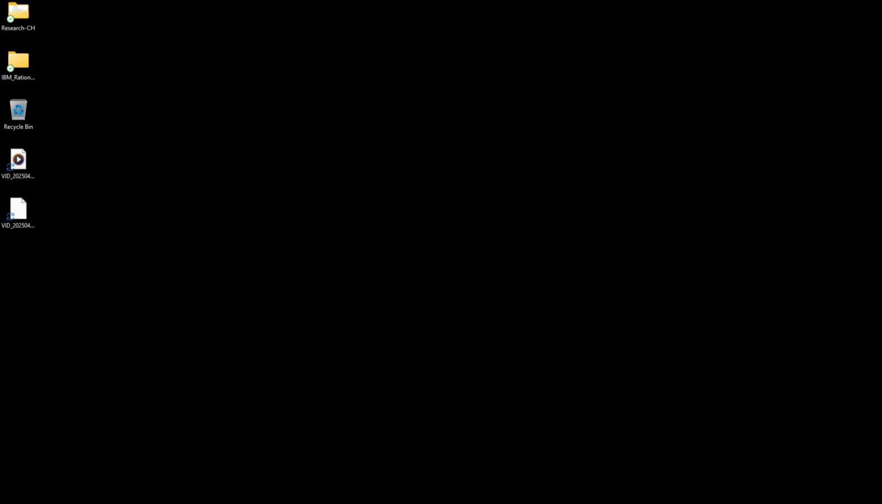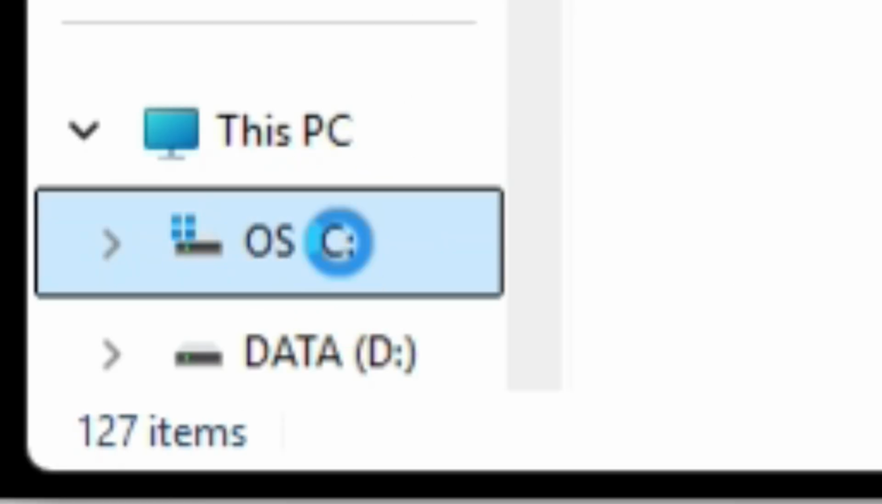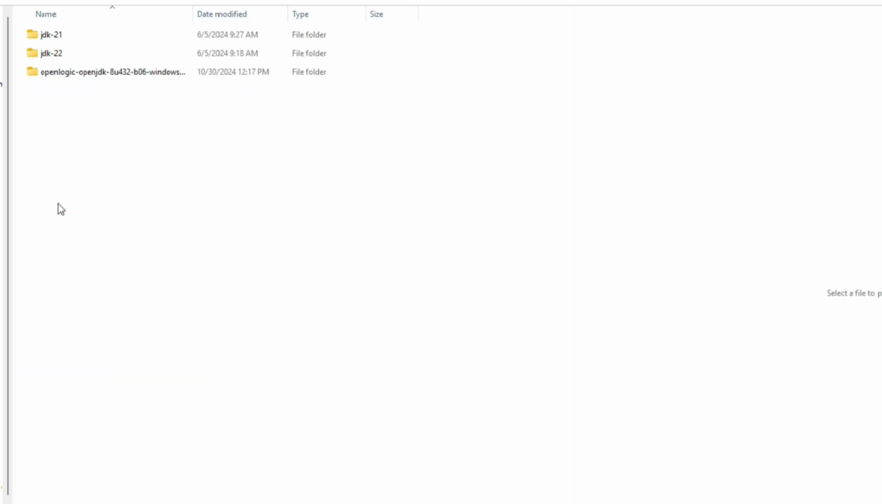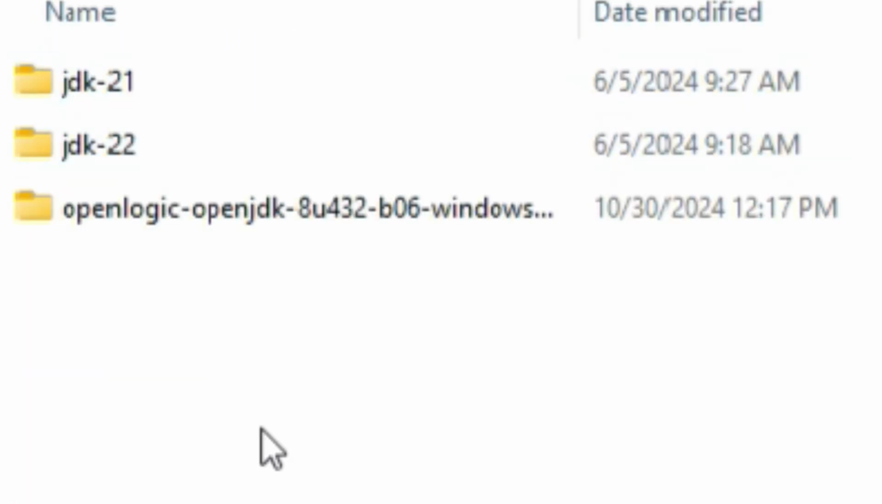In order to do that, you have to open your file explorer. You have to go to the C drive. And in the C drive is where you will look for, under program files, a folder called Java. That's where you should see JDK installed.